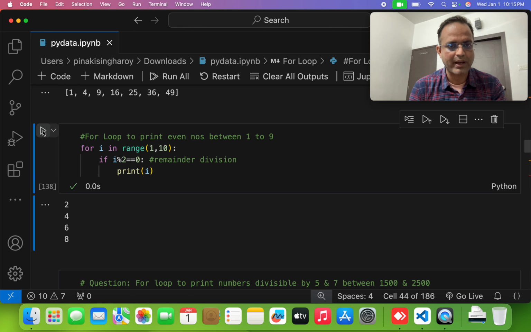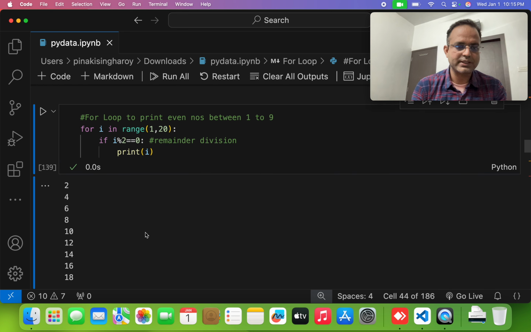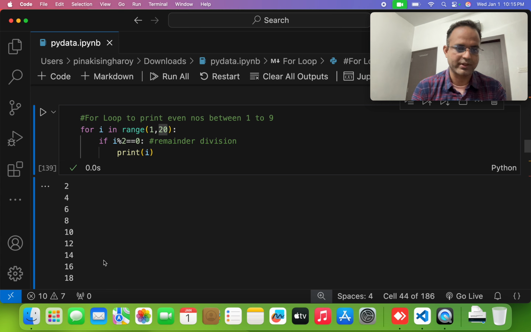Now I run the program. We can see the first number, 1, is not divisible by 2, so it is not giving the output. The second number, 2, is divisible by 2, so it gives the output 2. And 3 is not divisible, so no output. And 4 is divisible, so it gives the output. Whatever the range, suppose I increase the range to 1 to 20 and run the program, every value divisible by 2 gives the output, and 20 is not included.